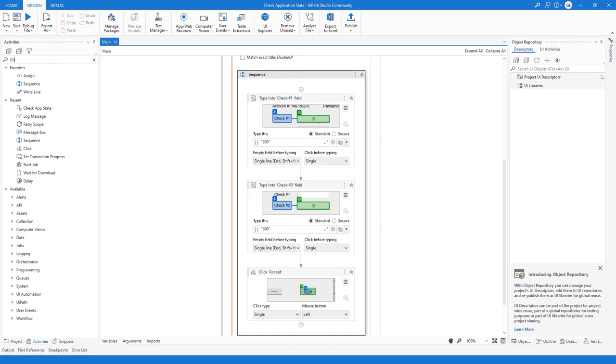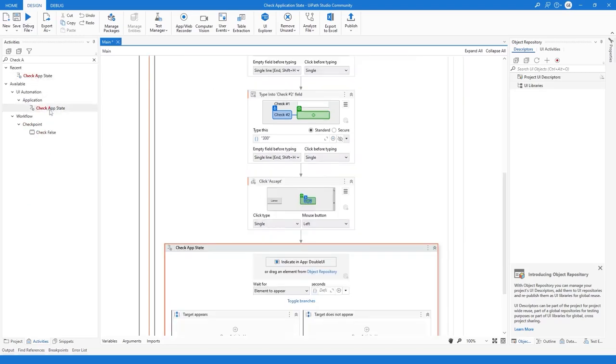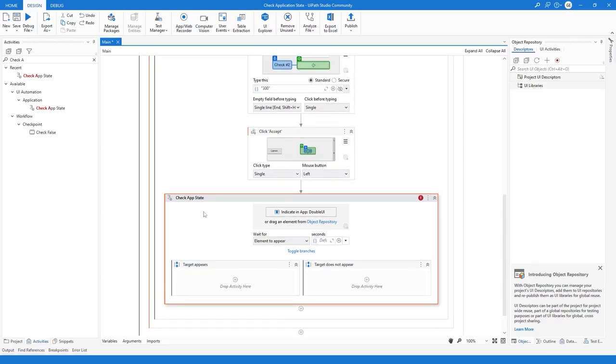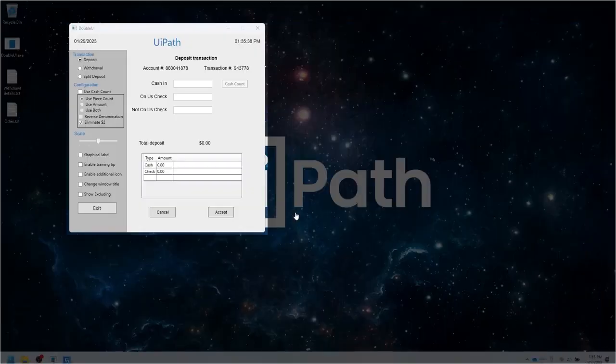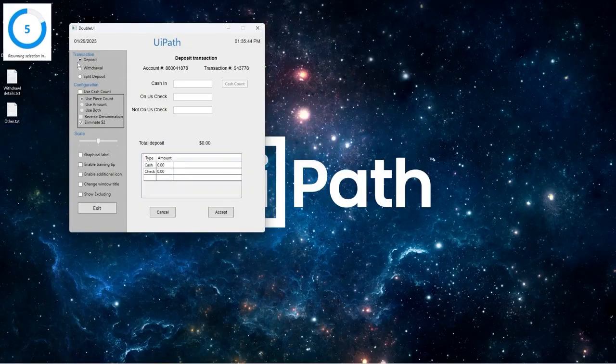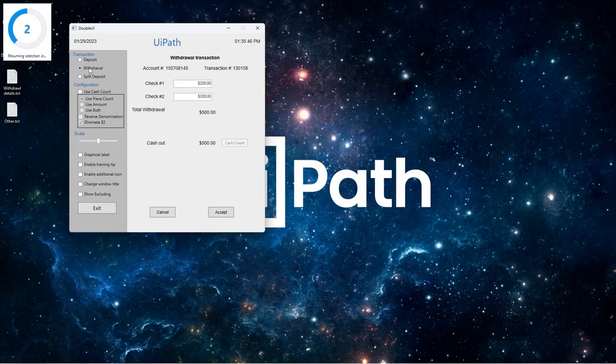We'll add this activity to our workflow and use the page title to determine if we're in the withdrawal transaction state. We'll configure the activity to execute a set of activities if the target appears, and another set of activities if it doesn't. In our case, we can determine if we're in the withdrawal transaction state by using the page title. We'll pause the current process and switch to the withdrawal transaction state.